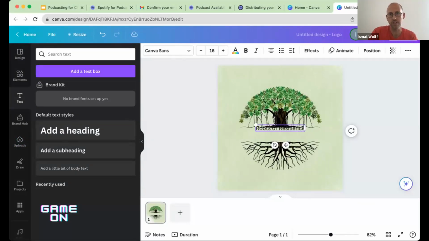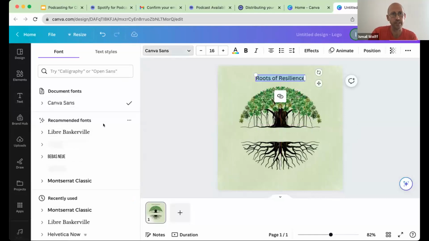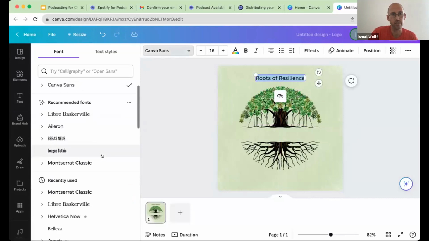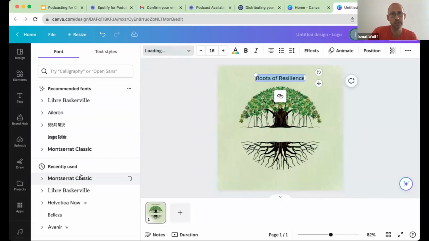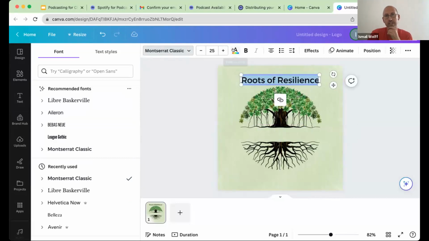And similar to using any program, you can highlight the text and change the font. So you go down here, click up here, and then down here you can choose your font. Let's go for Montserrat Classic. You might want to make it a bit bigger. We might want to choose a different color. So you go up here to text color.